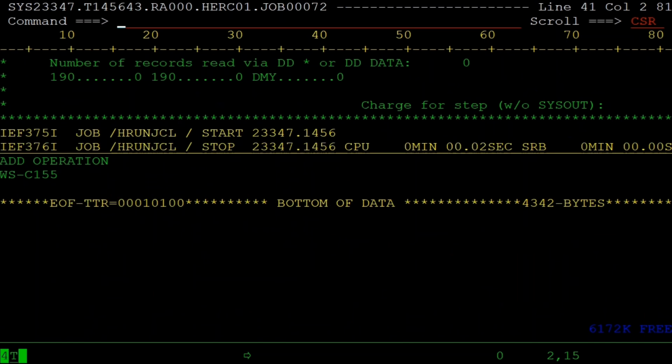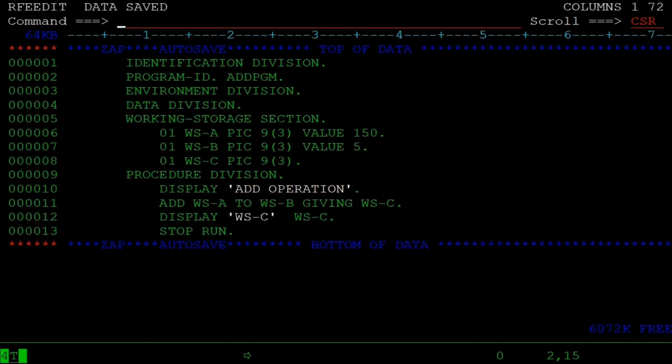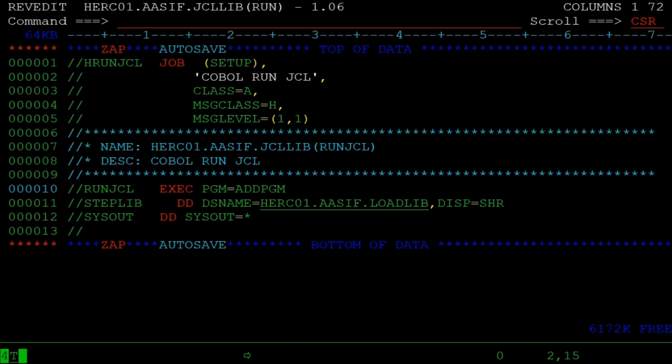See the output messages. So add operation and WSC value is coming 155, which is correct. If you see what we have done, we have added WSA with WSB and given C. So C value would be 155 as we have printed on the screen.